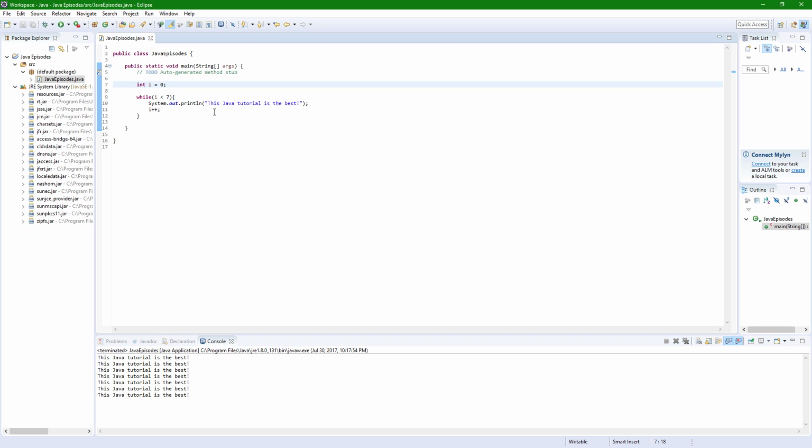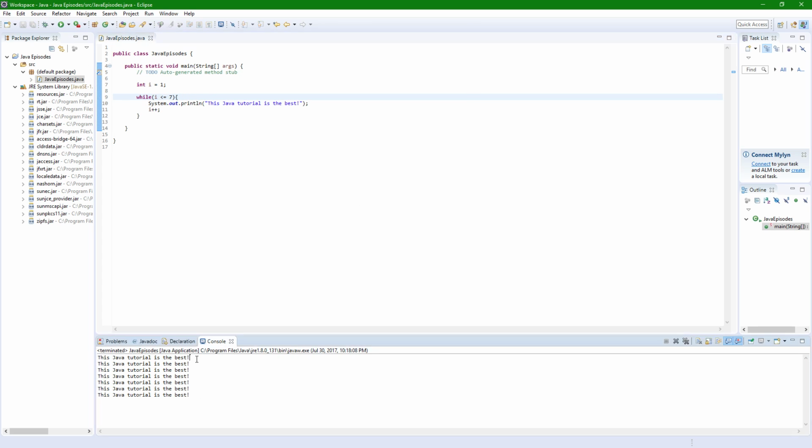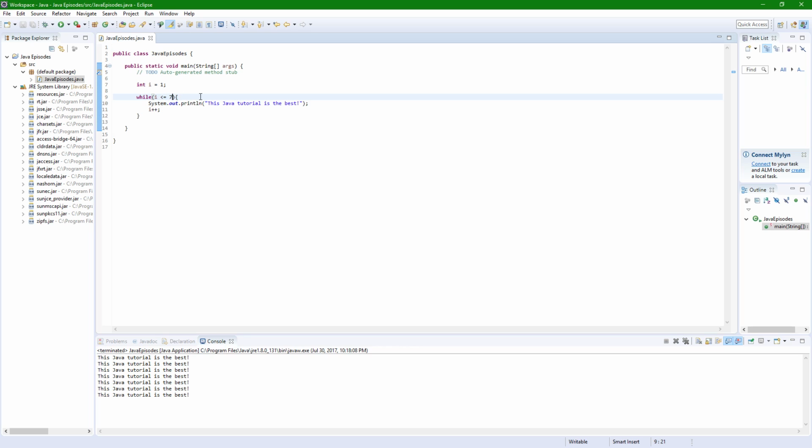Now, let's say I wanted to set this equal to 1, but do less than or equal to 7. Then it'll still print it 7 times, because I'm going up to 7 this time. So 1, 2, 3, 4, 5, 6, 7. Like so. Alright? Now that's pretty much how the while loop works. You can set many conditions in here, and you can do any code within the while loop.